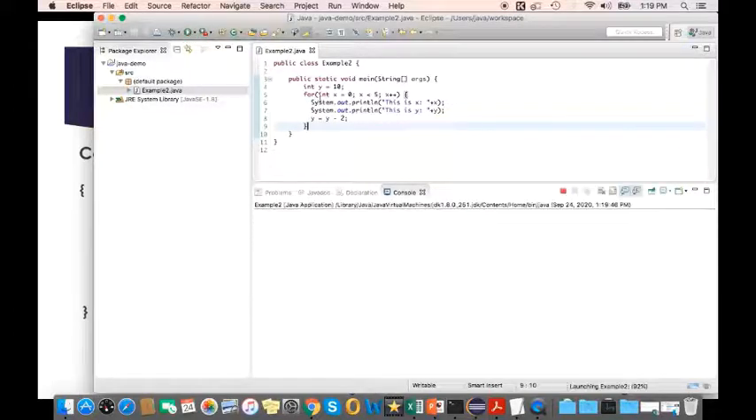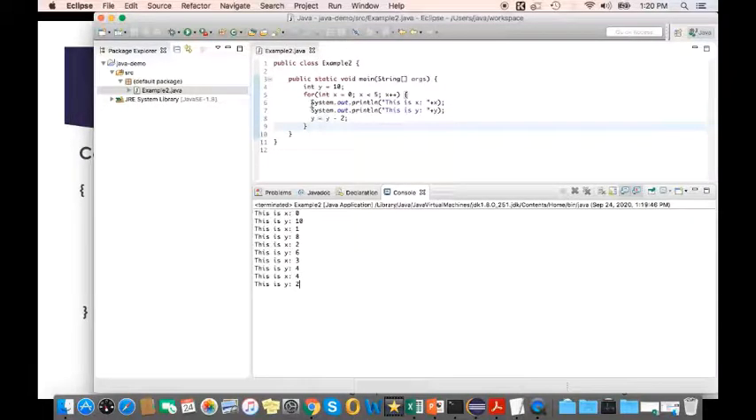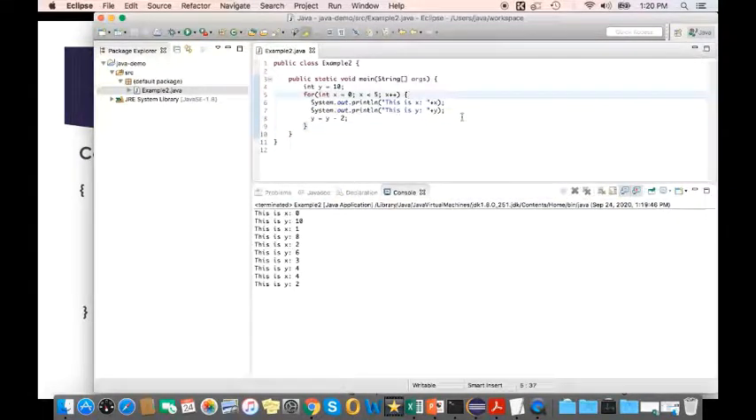Let's quickly run this program. If you see in the output, we see the values of x and y, and the loop continues to iterate till x is equal to 4. So all the 3 statements within the for loop get executed, because this block of code will be treated as a single unit of code for the entire for loop.